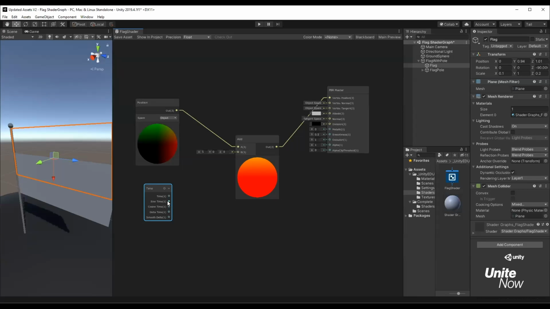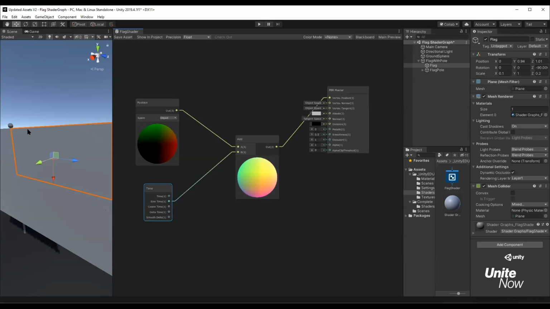So what I can do is I can grab this sine output and I can add it here. Now we can see in the preview here that it is starting to oscillate back and forth. Let's go ahead and save the asset and see what this looks like.